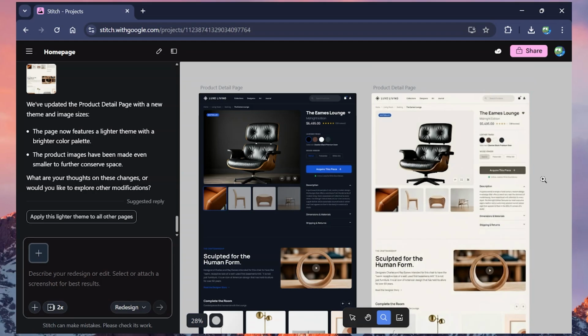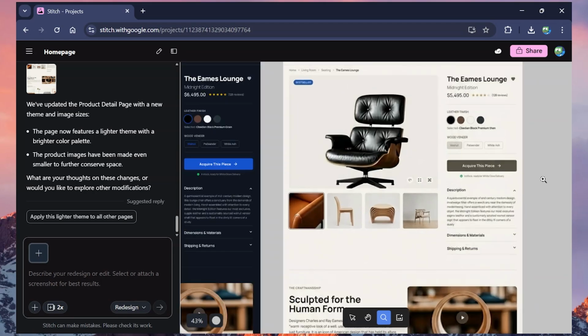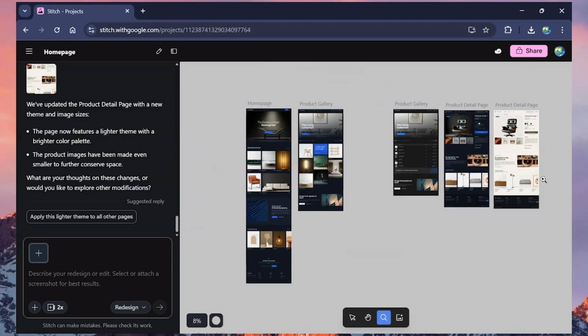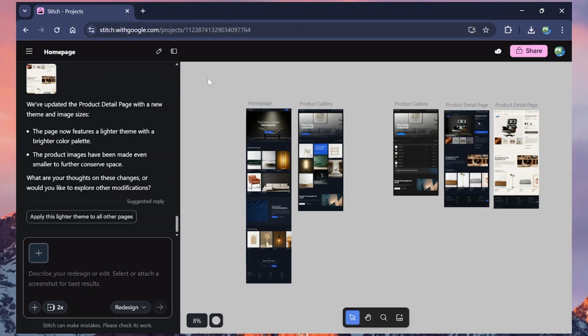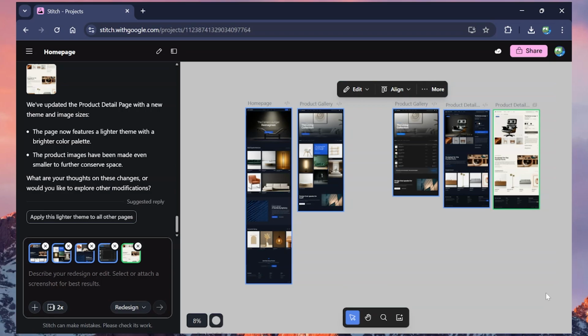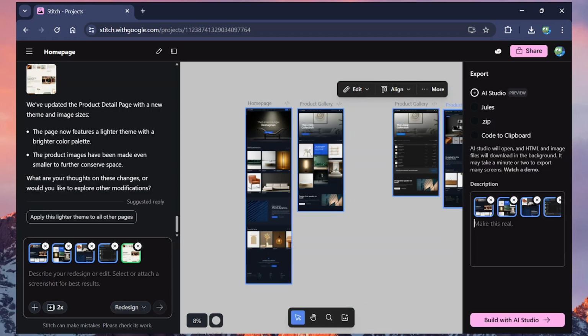And now the final part, that is to turn these designs into code without having to actually write it. So what you'll do is select all these images, that is the screens, and click on the more button and select the export option, where you'll be taken to this tab and you have to select the AI Studio and just simply click on the build with AI Studio button, which will take you to the AI Studio.